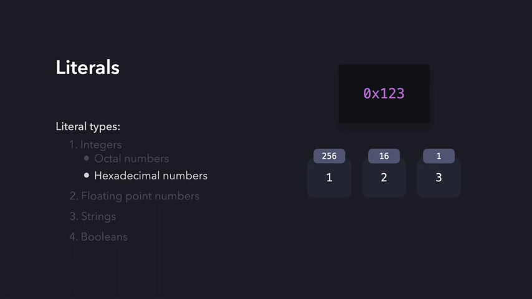So 16 to the power of 2 results in 256, 16 to the power of 1 results in 16, and 16 to the power of 0 results in 1. Finally, we multiply the result of the previously calculated values with the numbers of the actual number. So 256 times 1 is 256, 16 times 2 is 32, and 3 times 1 is 3. This results in 291.